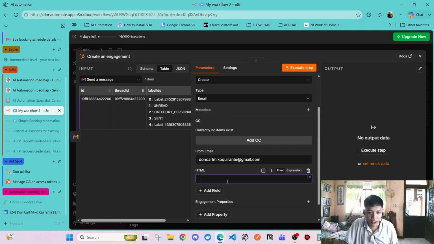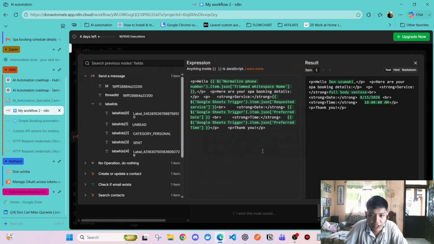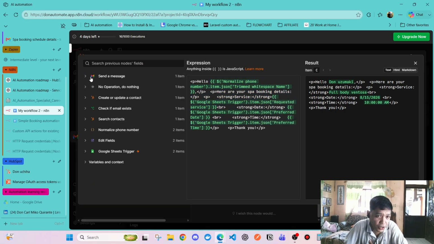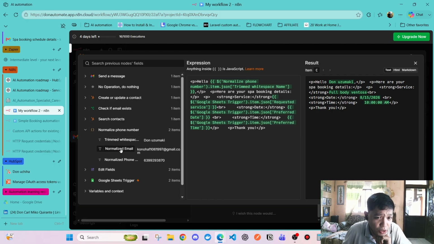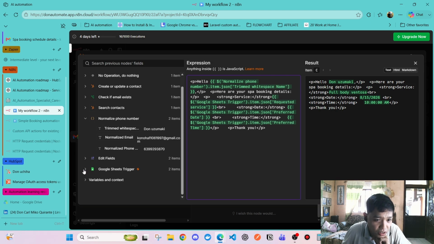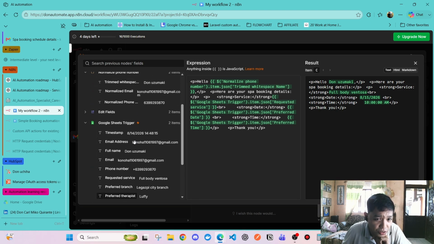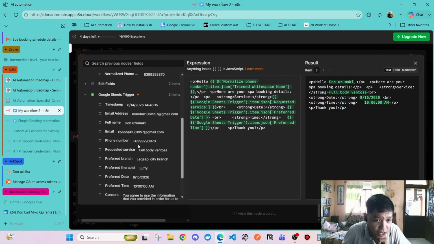HTML. Okay, let me just explain here real quick. So why did we choose this field? These are just the same fields that we used on our previous node, which is the Gmail. So basically, I chose normalized phone numbers because this is the data that was already trained on our workflow, right? Then you will ask why I use this one, requested service. I use this one because that is the source of the data, right?